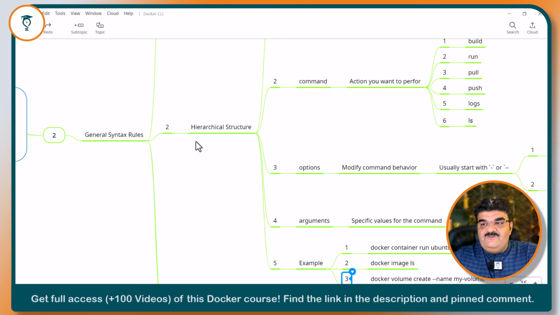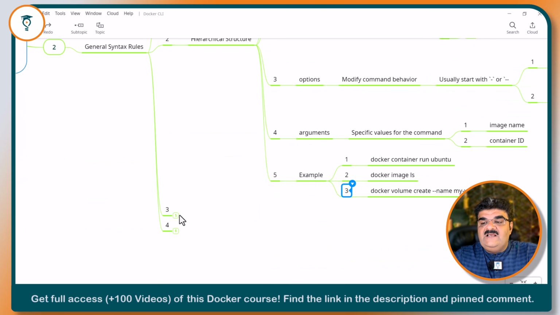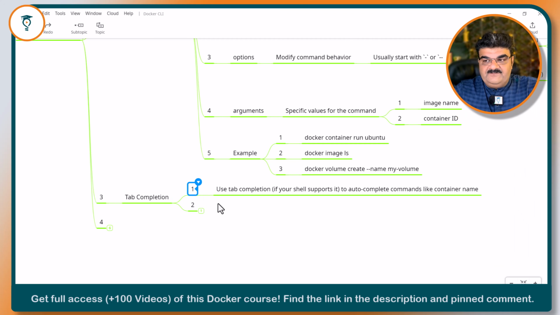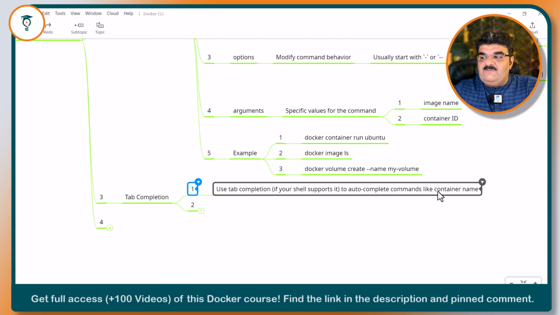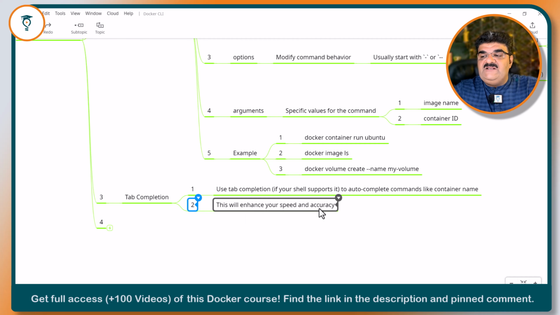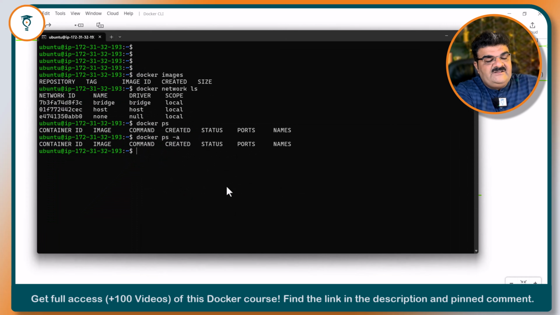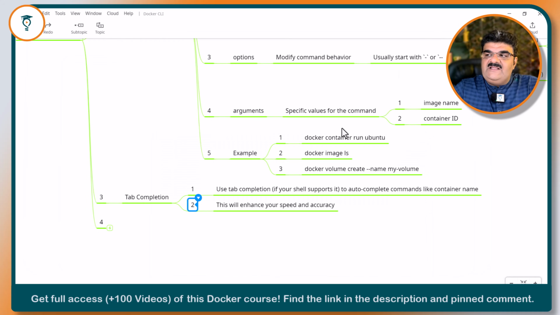Now I am going to give you one easiest way to manage all these commands, and this is tab completion. Use tab completion to auto-complete the command, like a container name. This will enhance your speed and accuracy. Let's say docker, look at this. I am not typing this command, I am just typing a few letters and then using tab, so this command is completing automatically. Same way, if you want to delete any container and you don't want to enter the whole container name or container ID, just type one or two characters and then use tab. This will complete it automatically.